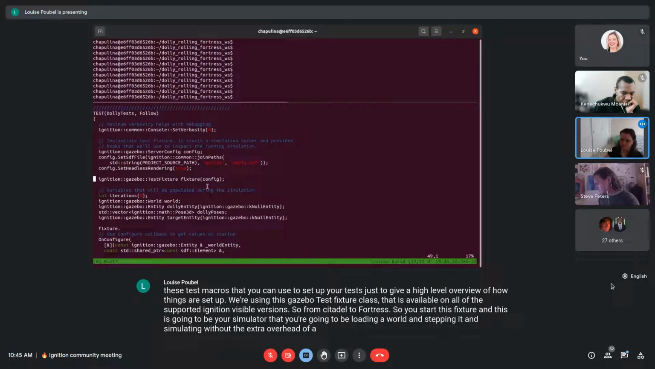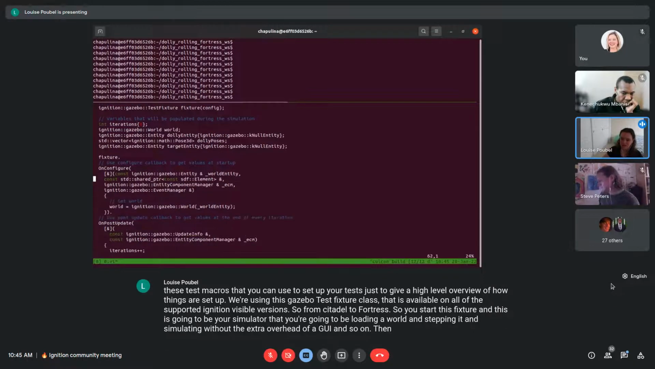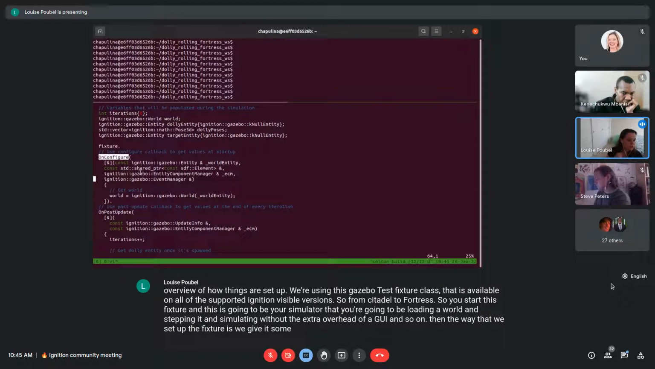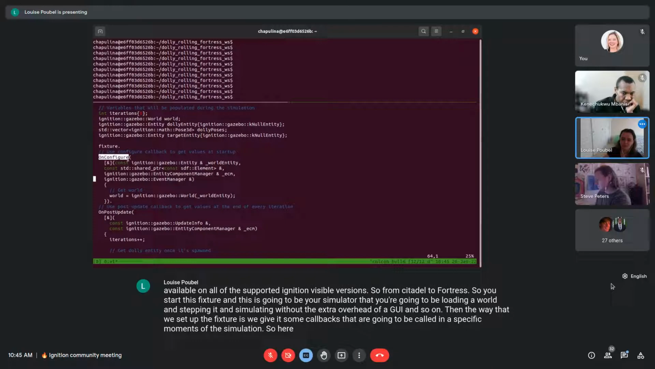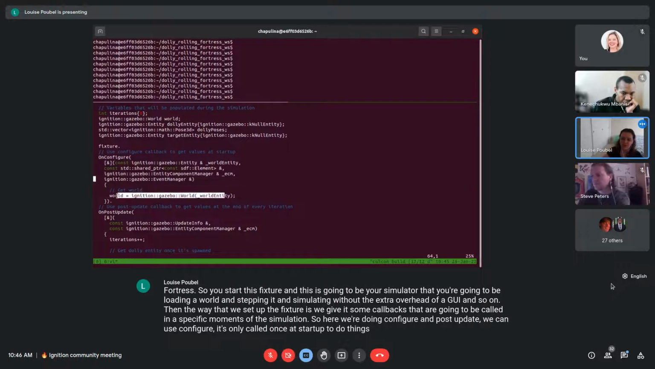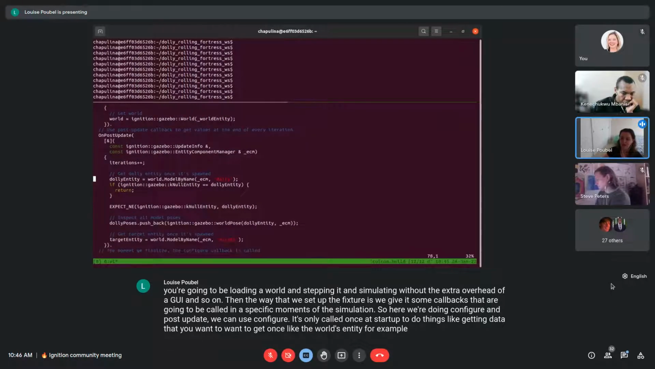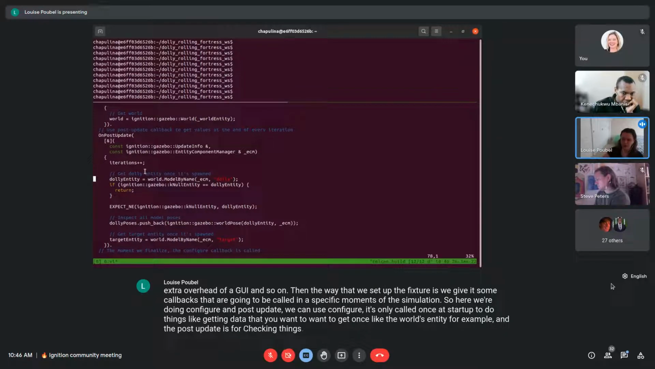Then the way that we set up the fixture is we give it some callbacks that are going to be called in specific moments of the simulation. So here we're doing configure and post update. We can use configure, which is only called once at startup, to do things like getting data that you want to get once, like the world entity, for example. And the post update is for checking things continuously, right?